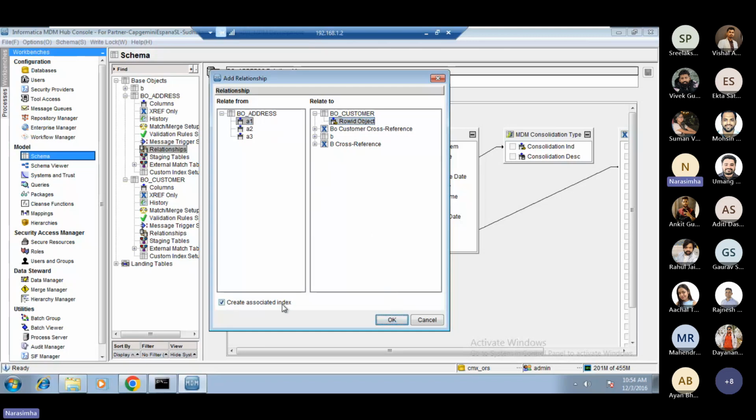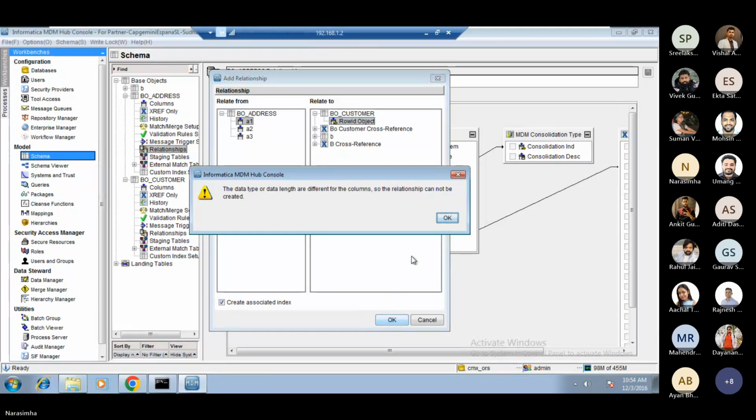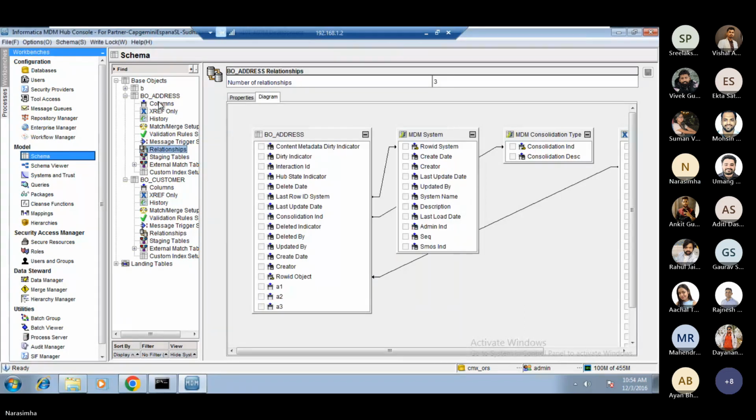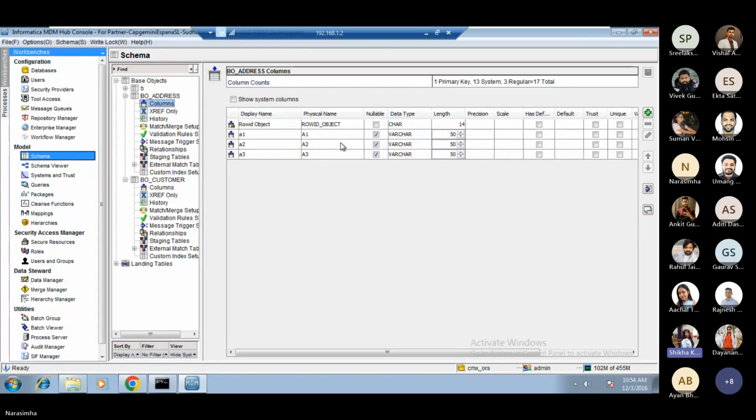And it will create an associative index by default. That's a default behavior. If you don't want it, you can just uncheck. Say okay. Now, data length cannot be created. We would need the customer foreign key in address. The data type or data length are different for the columns. Row ID is 100 and A1 is 50, I think.